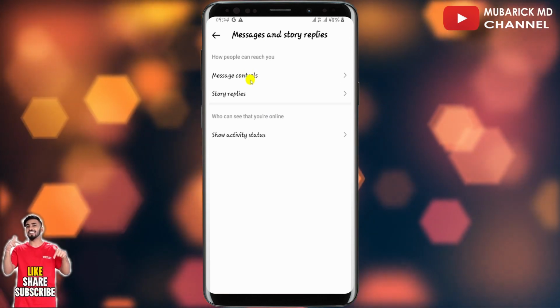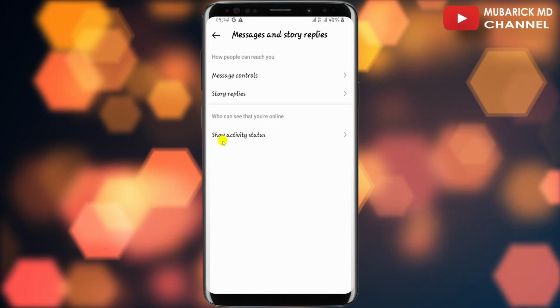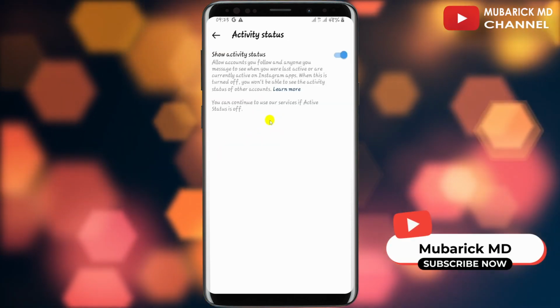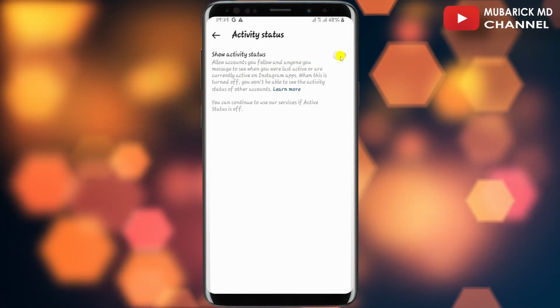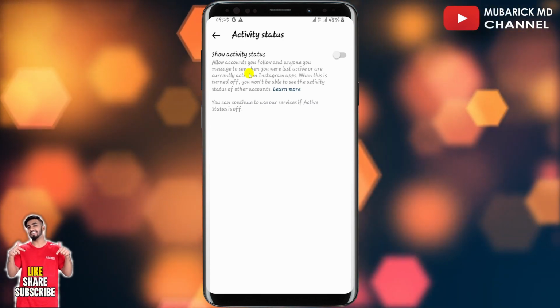In order for us to hide our active now status on Instagram, you have to proceed to tap on show activity status. So this will drop you to this interface where you have the option to toggle show activity status off. And once you toggle this off, that's it. You have successfully hide your active now status on Instagram.